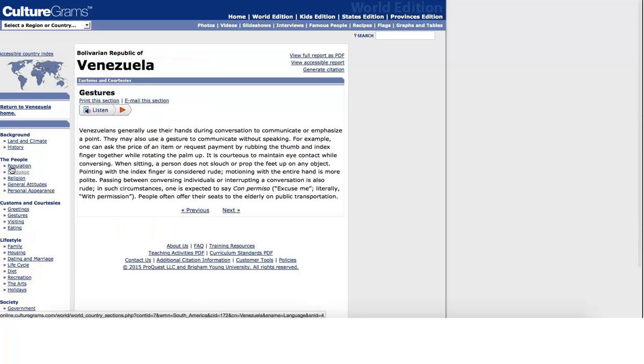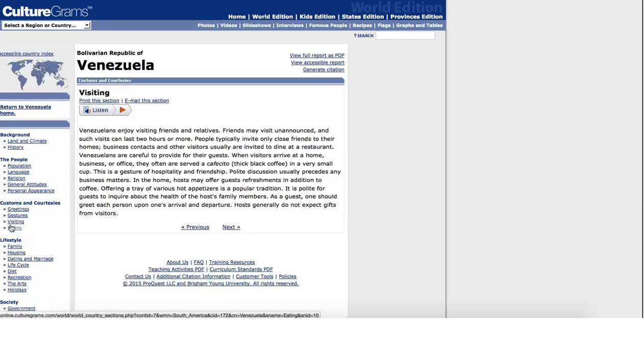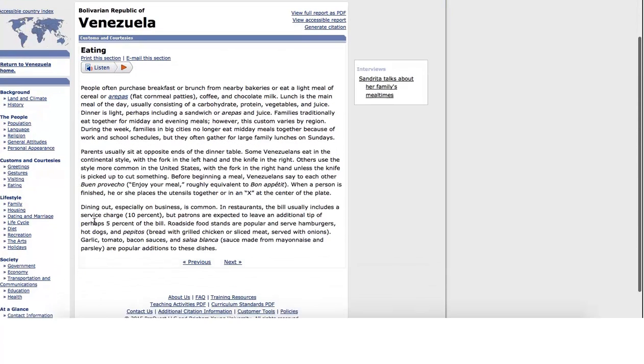Here we can look at gestures particularly and understand what some gestures might be, some possible visiting, some possible eating styles and habits.